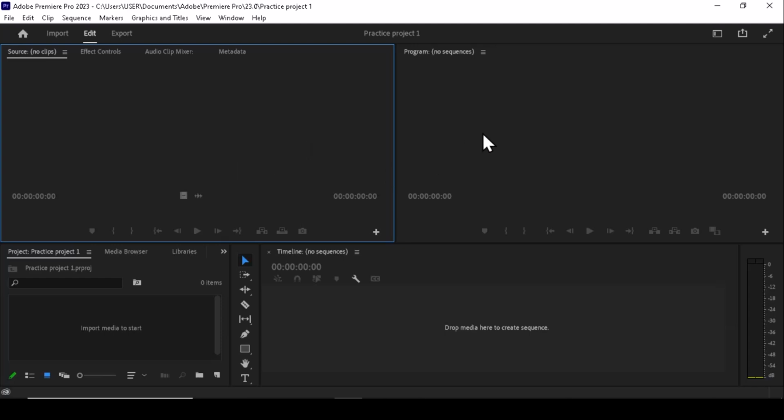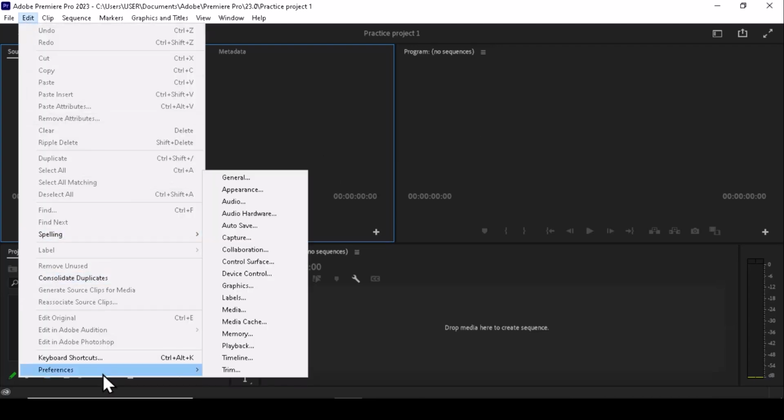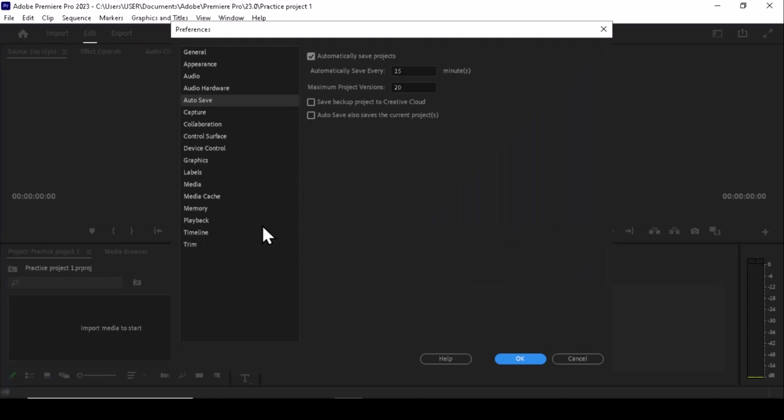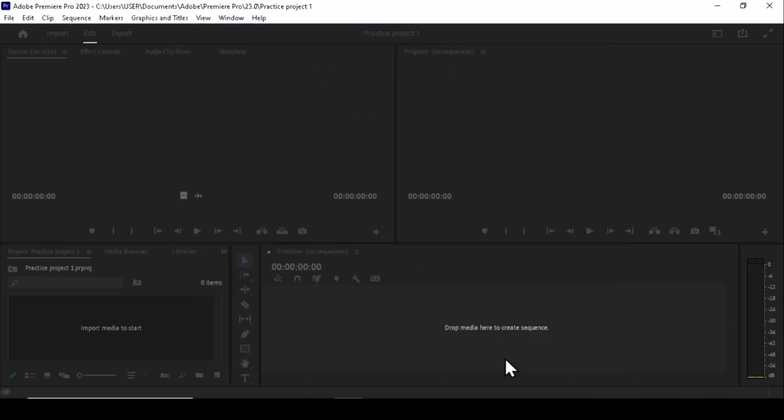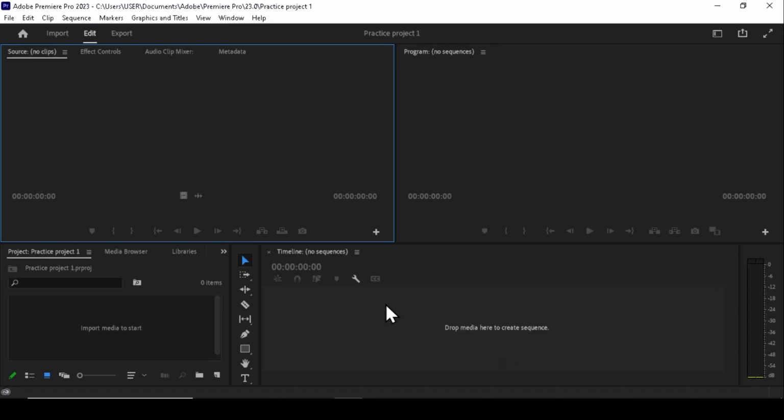Before we wrap up this section, here are three quick things to do to make editing easier for you. Go to edit, click on preferences, and click on autosave. Make sure autosave is turned on every 5 minutes. This is 15 minutes, so let's change it to every 5 minutes. Then you can click on OK. That means your project will automatically be saved every 5 minutes. Sometimes Premiere Pro can crash or something happens, so you won't lose your edits.